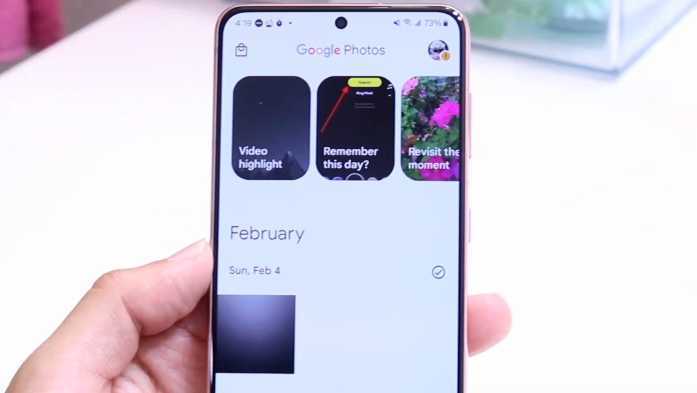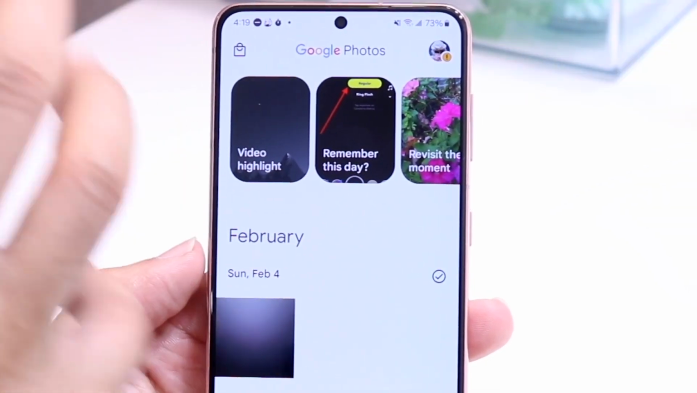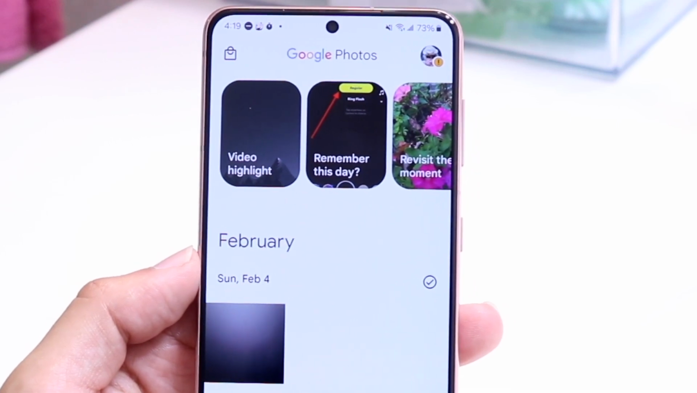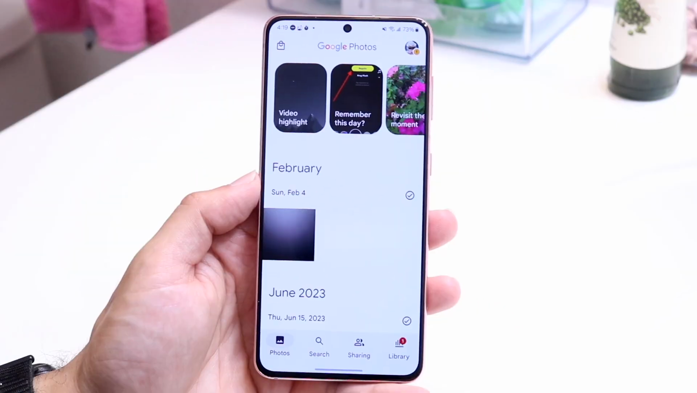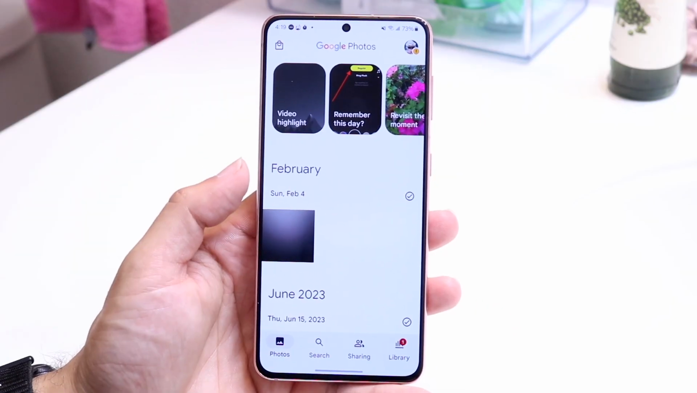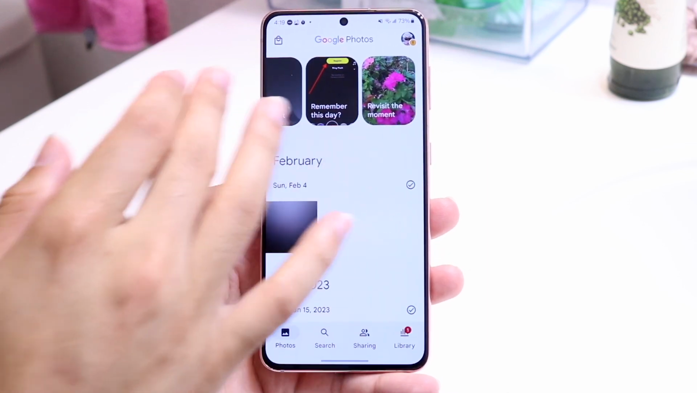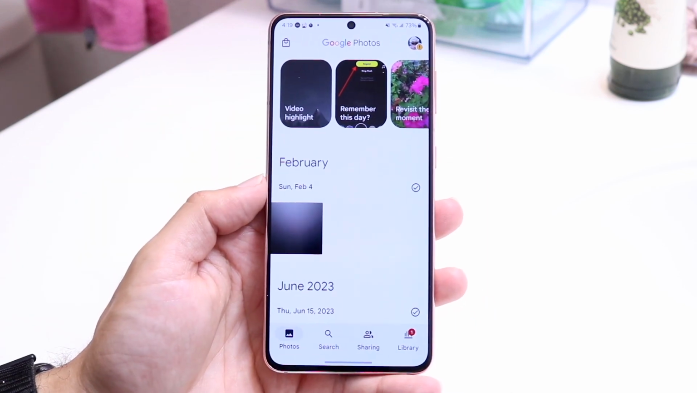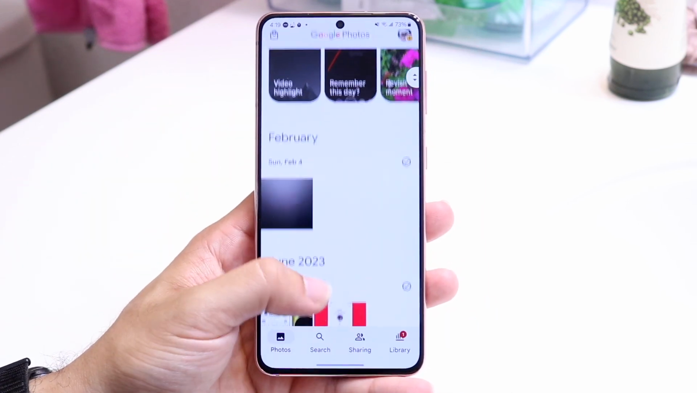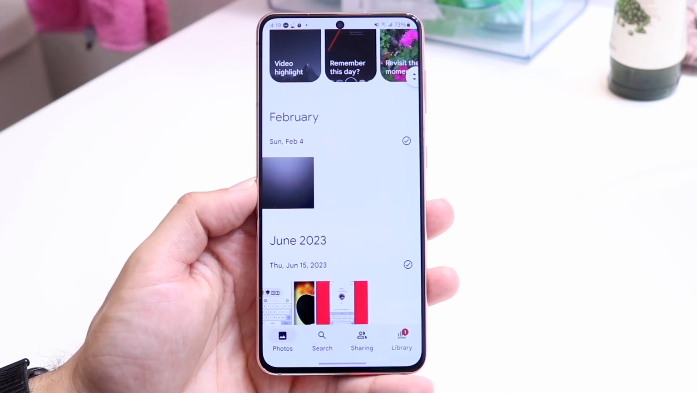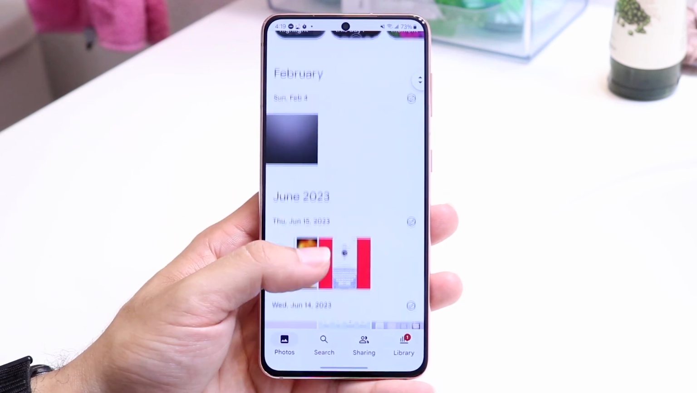Now going back to the main page, here is just a quick little synopsis of different things that have happened inside of your Google Photos app. And this is actually really, really cool. You can go through here and get an idea of all the different things that you've basically seen. It's pretty cool. Now scrolling down, you'll see all the photos and videos. So this is a pretty cool thing.